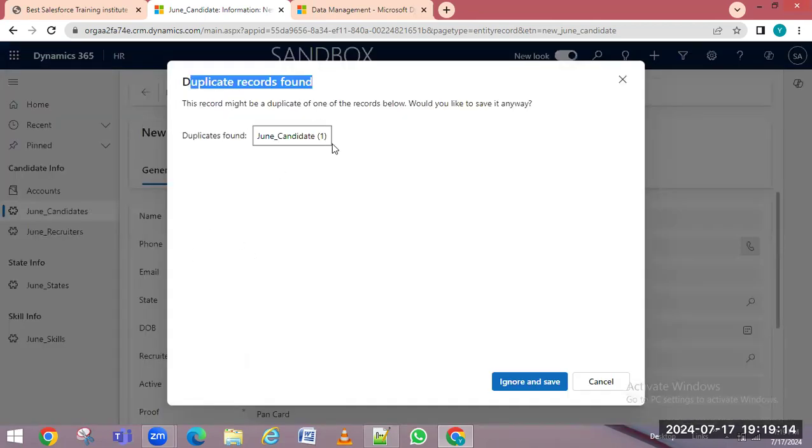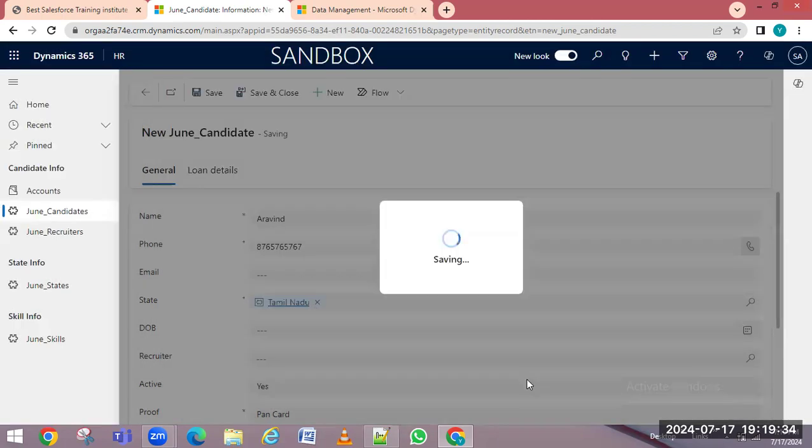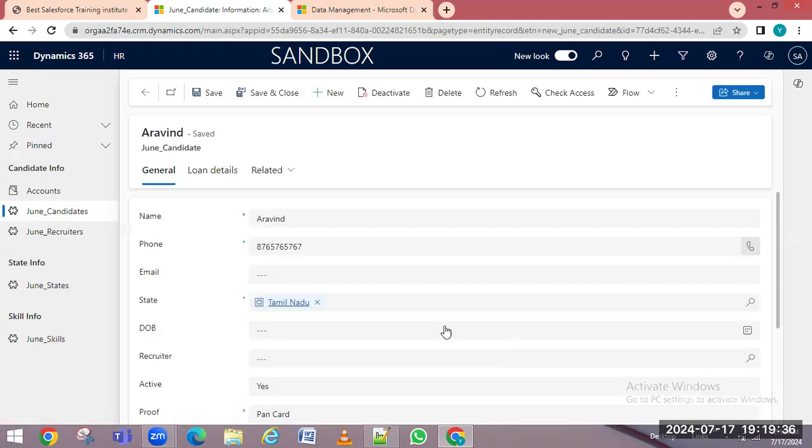Duplicate records found. So how are you able to see these duplicate records? Because of the duplicate detection rule which I populated. If you want to ignore and save, the system still allows you to save. The duplicate detection rule will not stop you from saving, not like that. It will allow you to save, that's up to you. Now let's say I'm an engineer who is working and I just ignored and saved the record. So now what will happen?